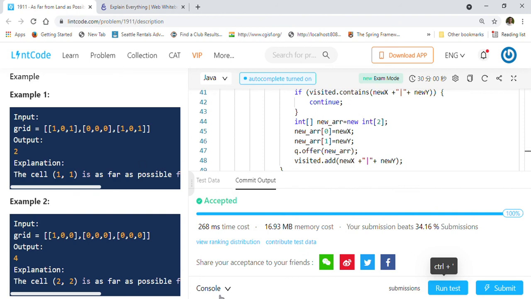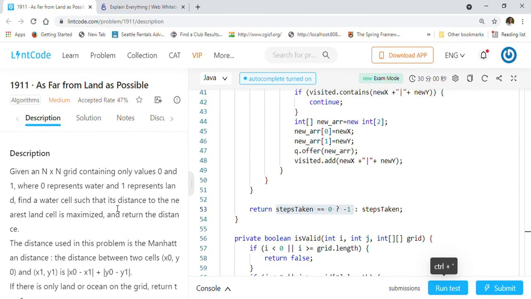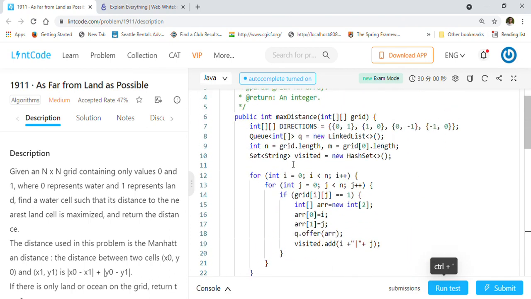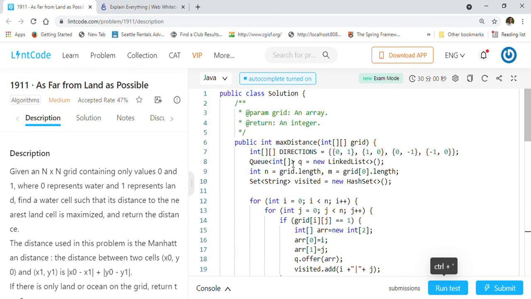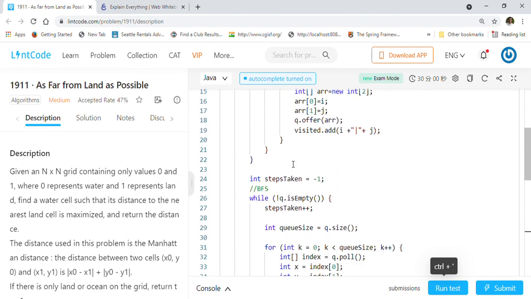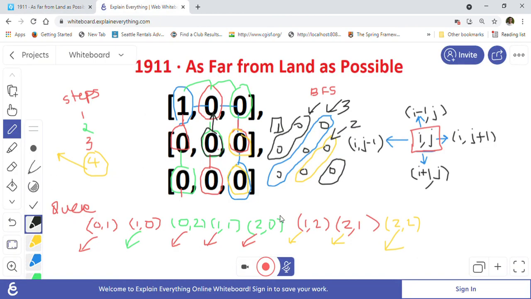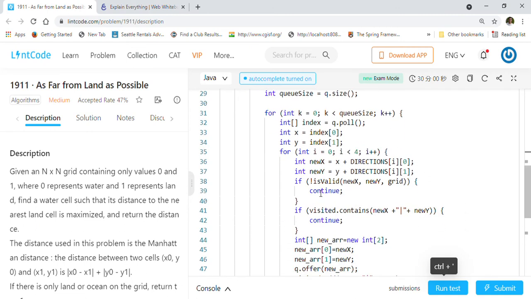So this is the way you can find out the farthest, as far from land as possible, right? Meaning the farthest possible water point from the land cell. So practice this one, it is just a BFS problem. You have to do the BFS, and then you just take a steps taken variable, and for each level you keep incrementing, and at the end of the level, right, this is the end of the level, right? Last level is this one, right? So to reach that level, how many steps we have to take, that's what we are calculating and returning basically.